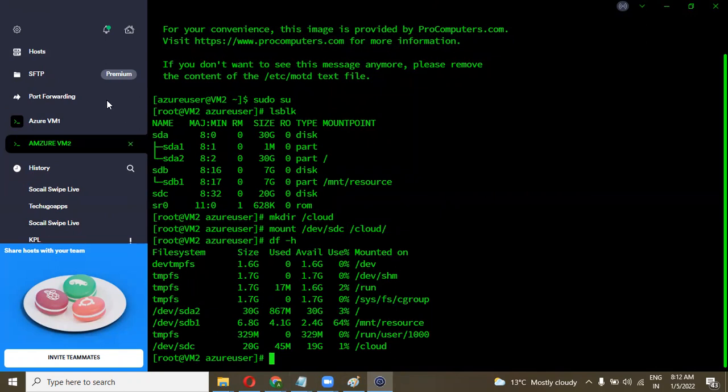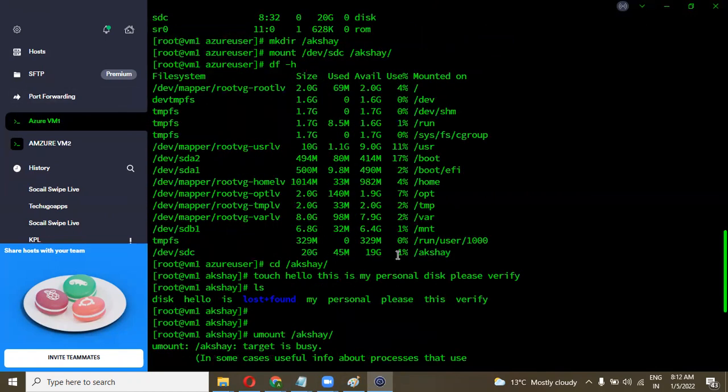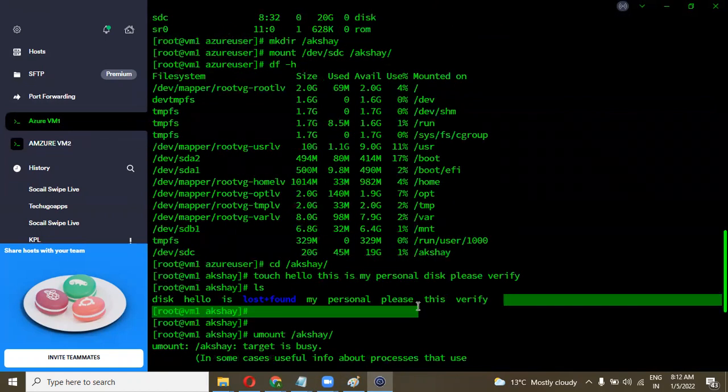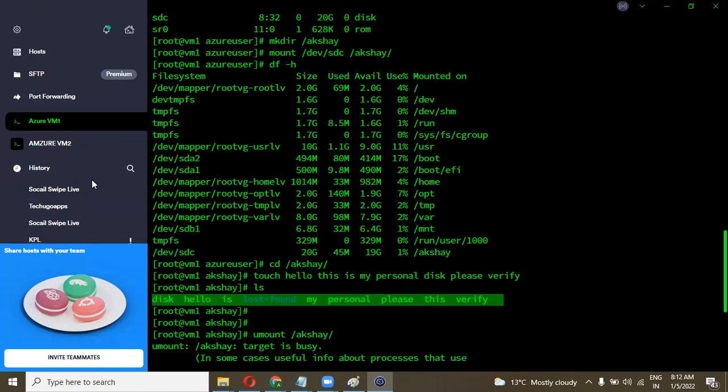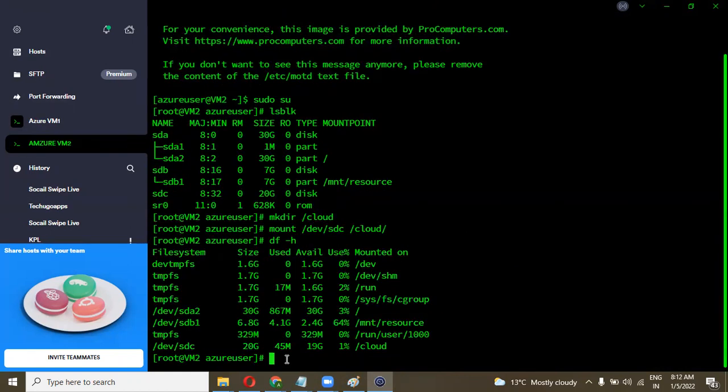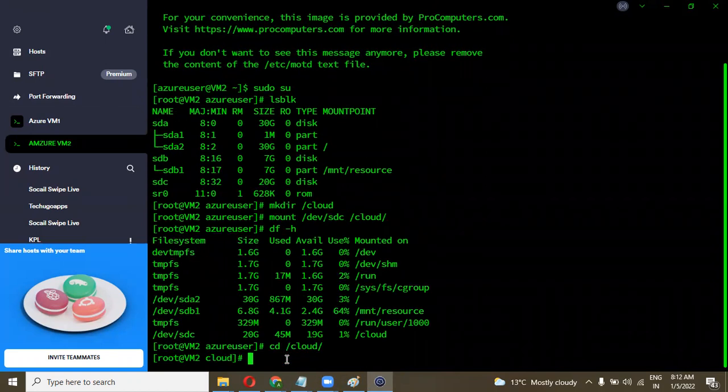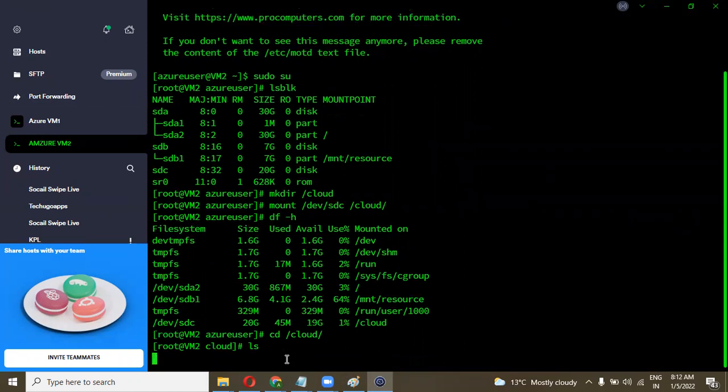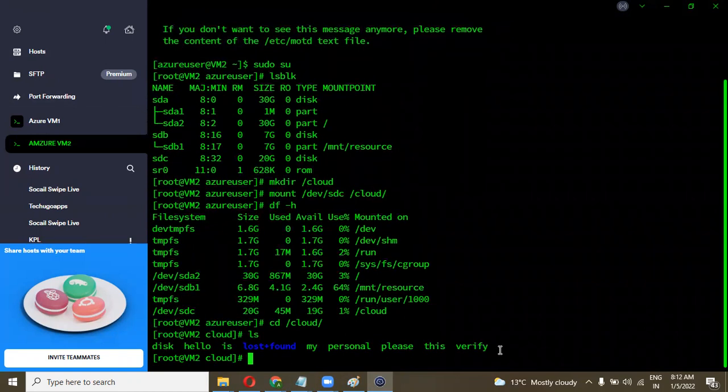In our virtual machine 1, it is mounted on the Akshay folder. So let's cross check whether these files are available here or not. Go to virtual machine 2 and go to the folder, cd cloud. Now do ls here. You will find all your files here. Got it?